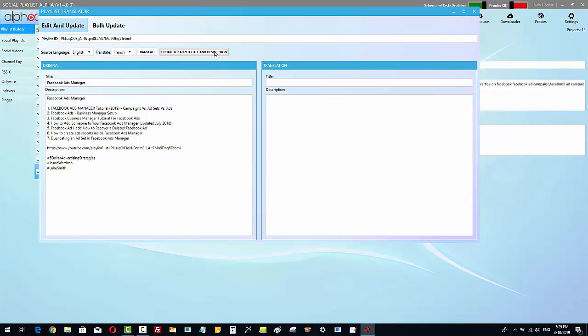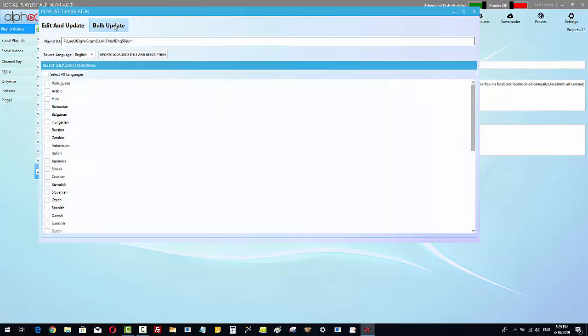If they're searching for that phrase in French, for example, then they're going to be able to find your video, as long as you're ranking for the video, that is. So that's how that basically works. But what we've got here is a bulk update. This is what we're probably going to be using more. If you want to do just 1 or 2, you can do this individual edit and update. For most people, though, it's going to be easier if you choose the bulk update.